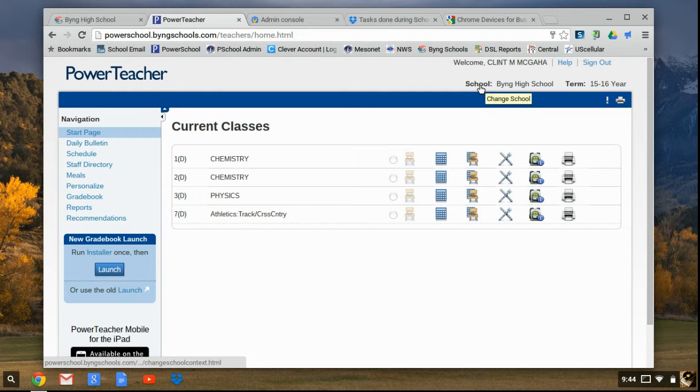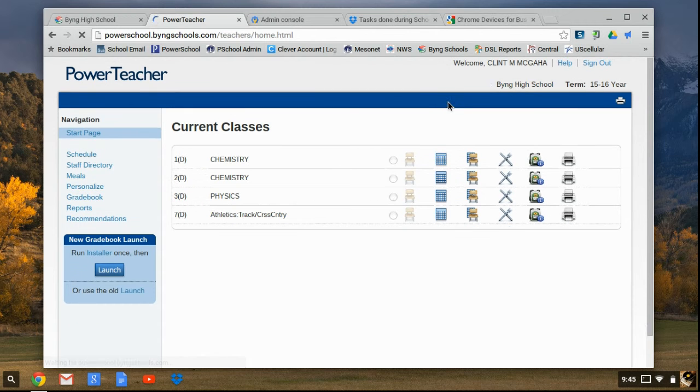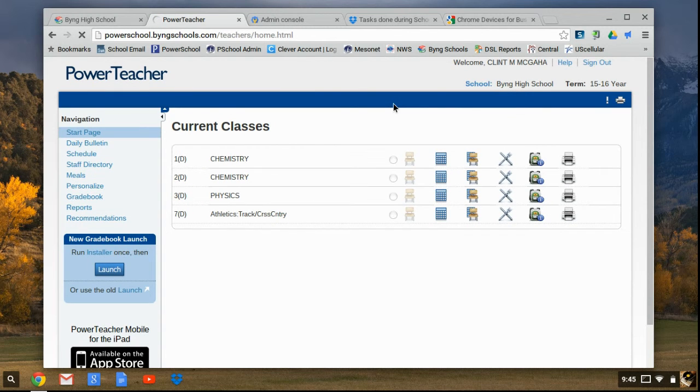If you work at multiple sites, it should be set up hopefully so that if you teach classes in the junior high as well as high school, you could select junior high and it would show your junior high classes. If you teach at multiple sites and this option is not set up for you, then let your principal know, and we'll try to take care of that and get that fixed up for you.